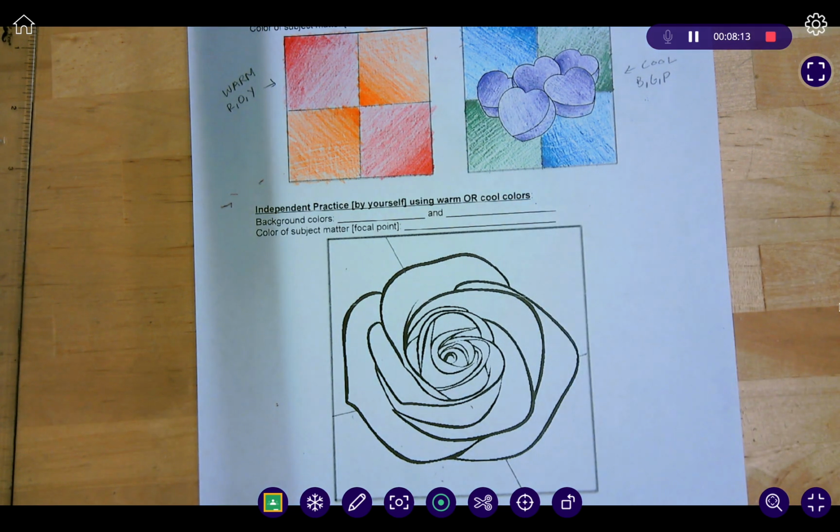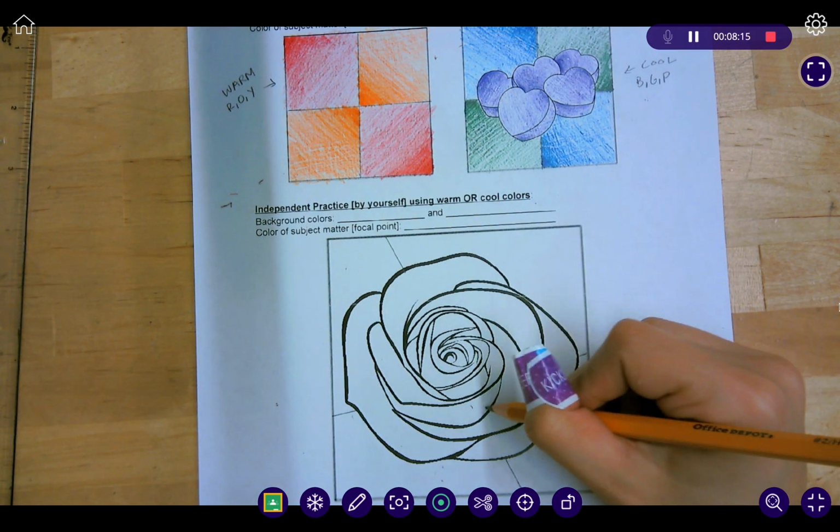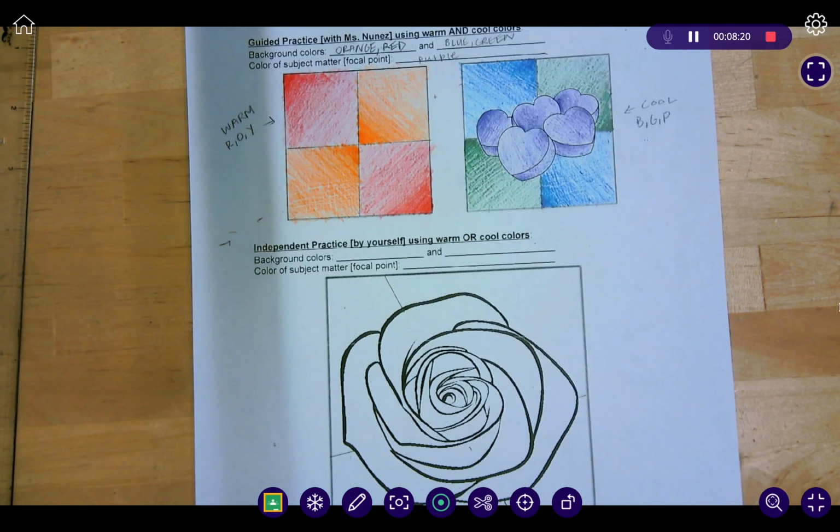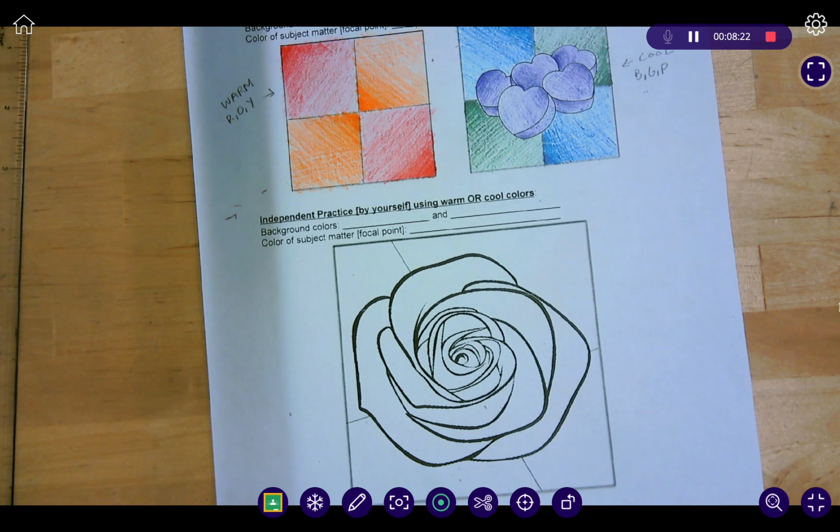That's completely up to you. And each section here of the flower is going to be a different value, and the value is going to be applied in a different manner too. So go ahead and tackle this one independently.